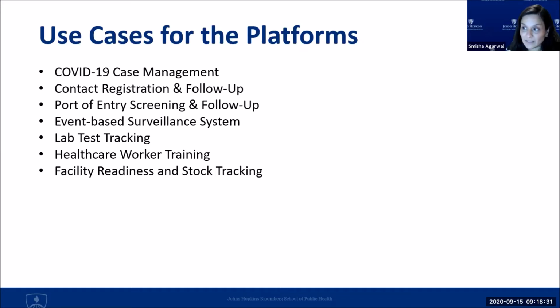Event-based surveillance system, where the app may support reporting of aggregate data on individuals with symptoms or with a confirmed lab test, and allows a district or higher level tracking of confirmed cases and contacts. And then there is lab test tracking, so linking the patient and the healthcare worker to the patient sample that's sent to the laboratory for testing. And the application may provide guidance on the method to collect a sample, as I mentioned earlier. And this may or may not be integrated with the case management.